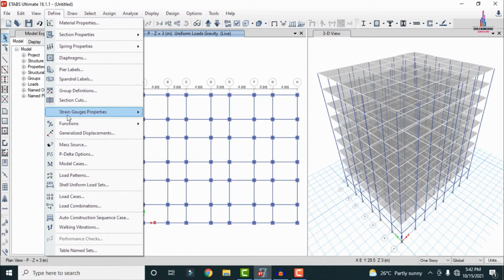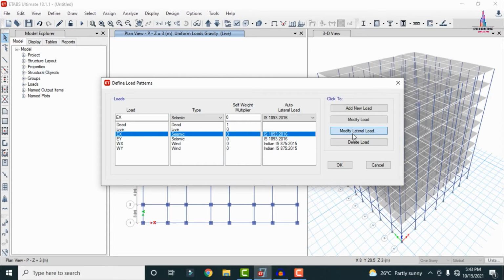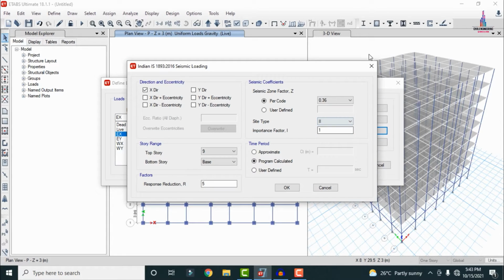I have applied the load cases related to the dead load, live load, seismic load, as well as the wind load. The high seismic zone condition with the 0.36 factor is important in this model. Select the earthquake loading condition, click on Modify Lateral Load. Here I have taken the high seismic zone condition with the 0.36 factor value.